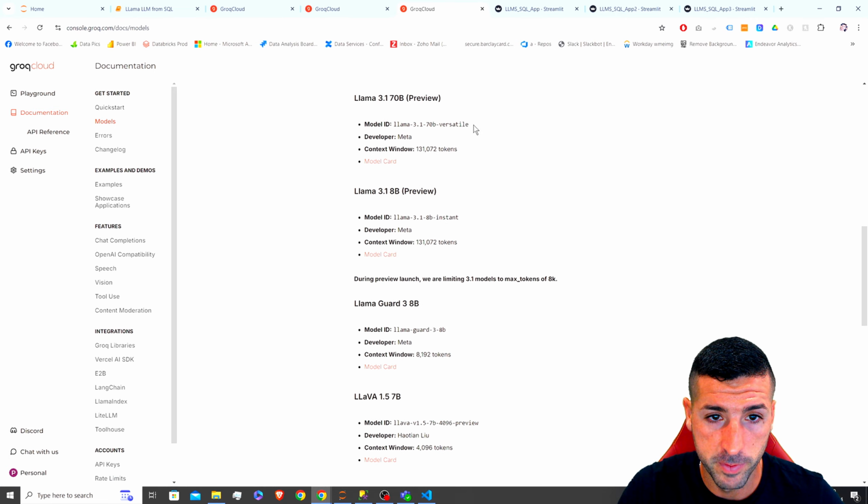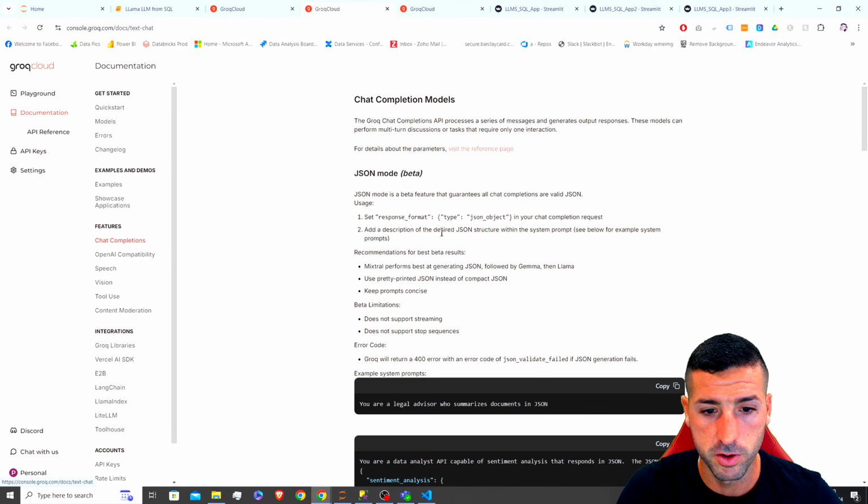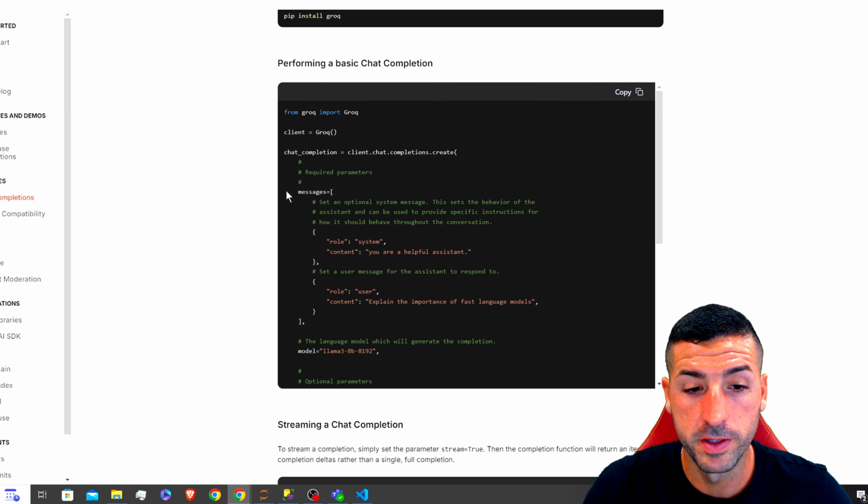The reason is that it accepts a lot of tokens. That's why I'm choosing this one. Where is it? The instant, there we go. And then I am calling the model and I'm feeding my prompt. To call the model, I went over into the Groq API. Where is it? I think it's over here, chat completions. And then I have copied this piece of code and adjusted it so we can run our model.